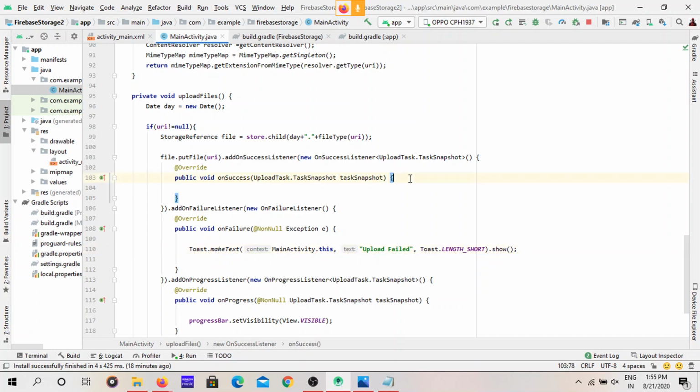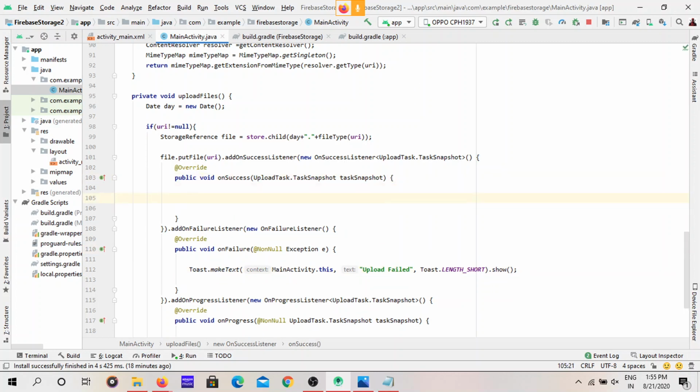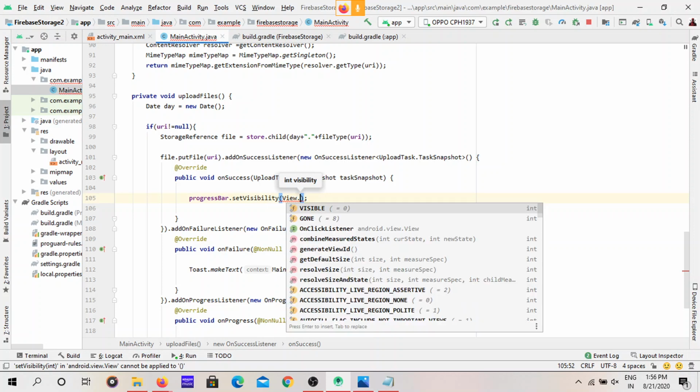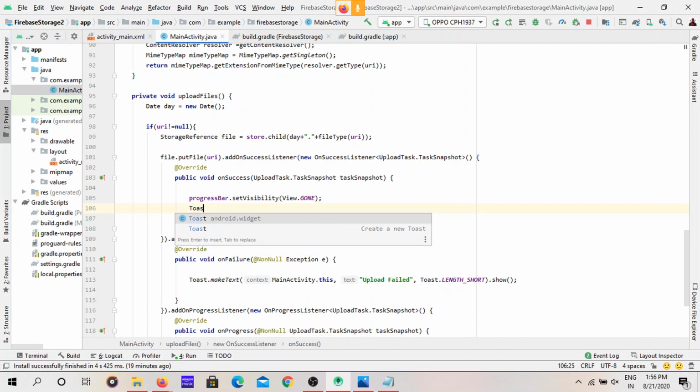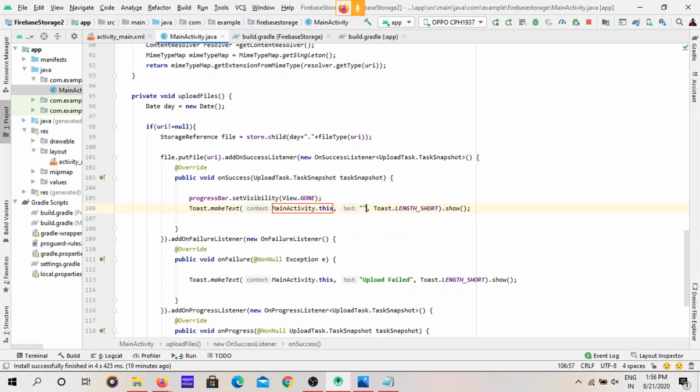When the image is uploaded, here we have two conditions. We have to give the message, and when the image is uploaded there is no need for the progress bar to rotate. So we have to put the visibility as gone. It should not be required. When the image is uploaded, then what is the use of the progress bar rotating? So we have to give the visibility as view dot gone. Now we have to give some toast message that the image is uploaded successfully.